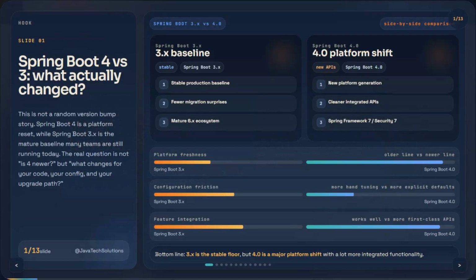Spring Boot 4 versus Spring Boot 3 is not a small patch-level comparison. It is really a comparison between two stages of the Spring platform. Spring Boot 3.x is the mature and stable baseline that most teams know well. Spring Boot 4.0 is the next major generation, which means the dependency stack moves forward, the configuration model becomes more opinionated, and more features are exposed in first-class ways.